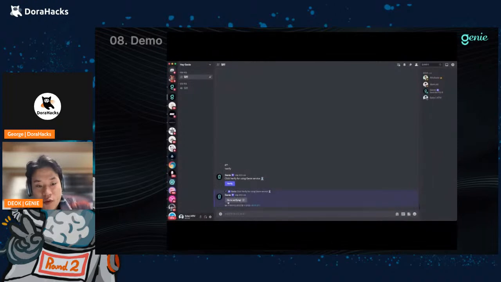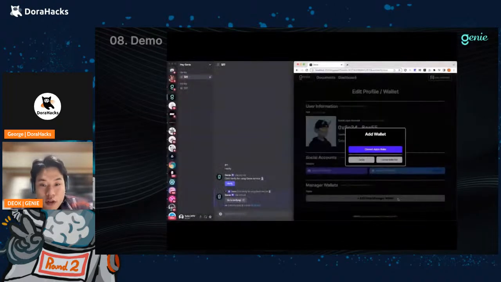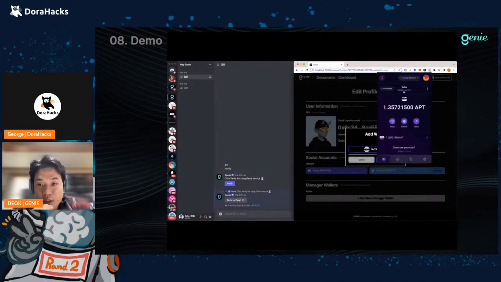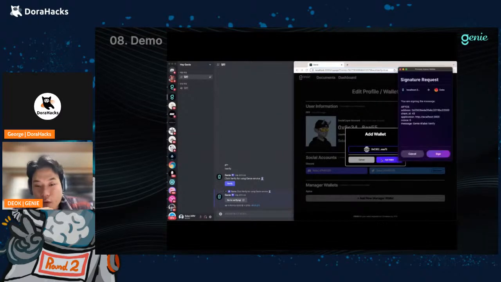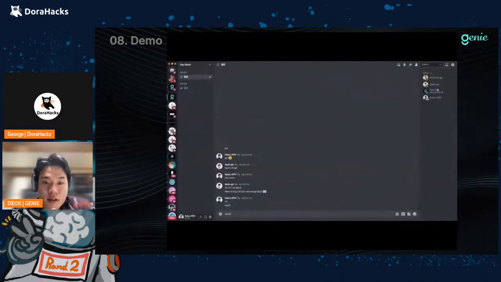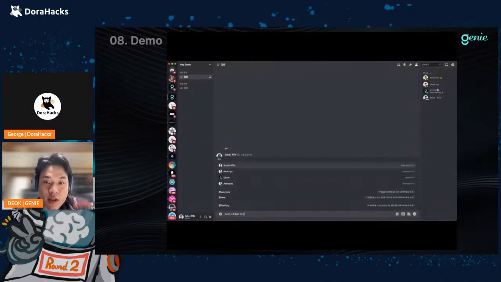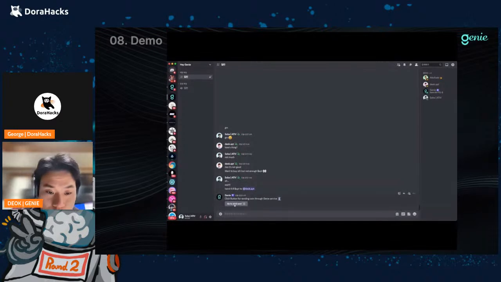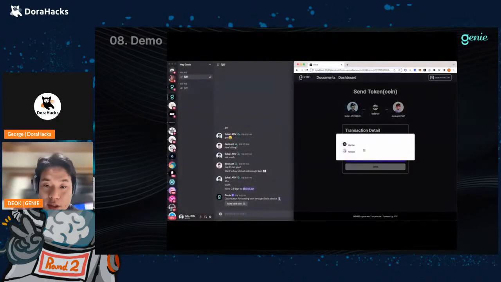So you can verify yourself through GenieBot to create the account. And at the same time, you can register your wallets through our front app. Inbox wallets are created automatically, and then first wallets can be your wallets that you register to the Genie accounts. You can send coins to others using the Genie relayer.